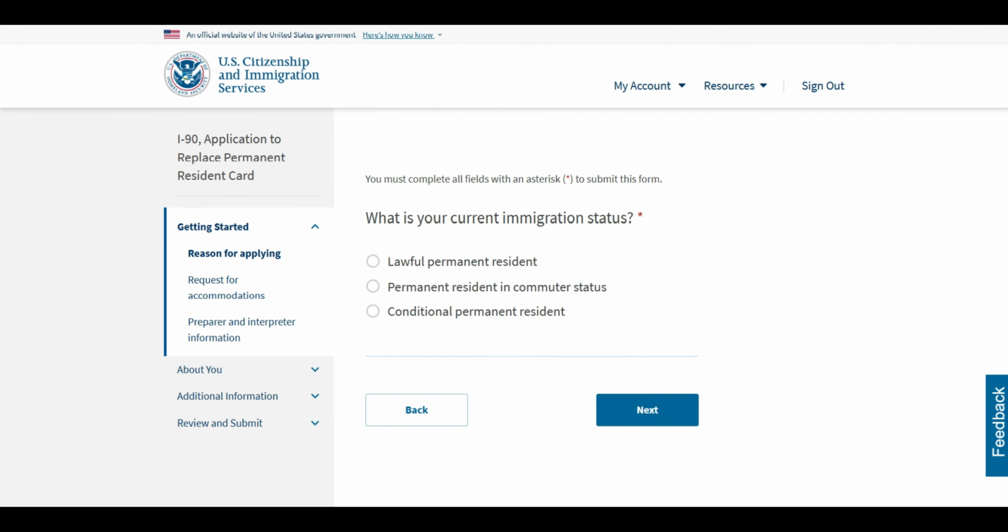First, it asks us what our current immigration status is. So here you need to select if you are a lawful permanent resident, a conditional permanent resident, or a commuter. Today, we're going to only cover most common cases for regular permanent residents and conditional permanent residents. So if you are a lawful permanent resident and you have a 10-year green card, you need to select this. And if you are a conditional permanent resident with a temporary 2-year green card, you need to select this option.